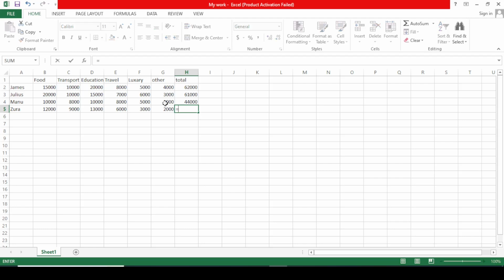We also perform the same operation here. This cell for food plus transport plus education plus travel plus luxury, finally plus other, equals to. So these are the total expenditures for all these guys. James spent 62,000, Julius 61,000, Manu 44,000, Zura 45,000.